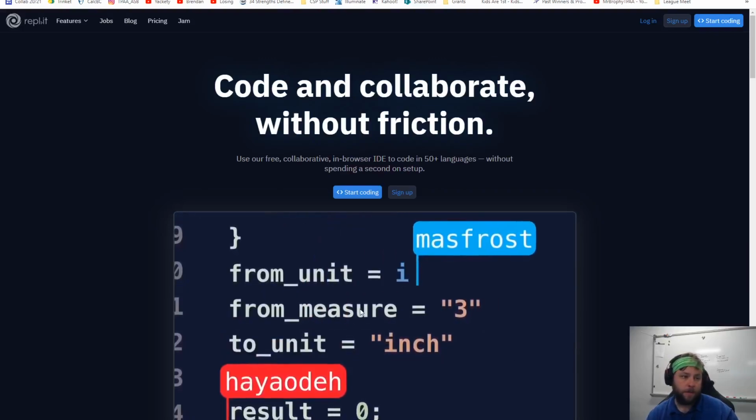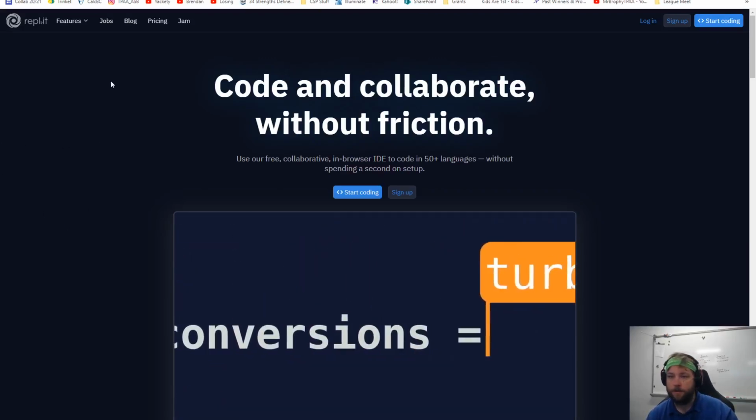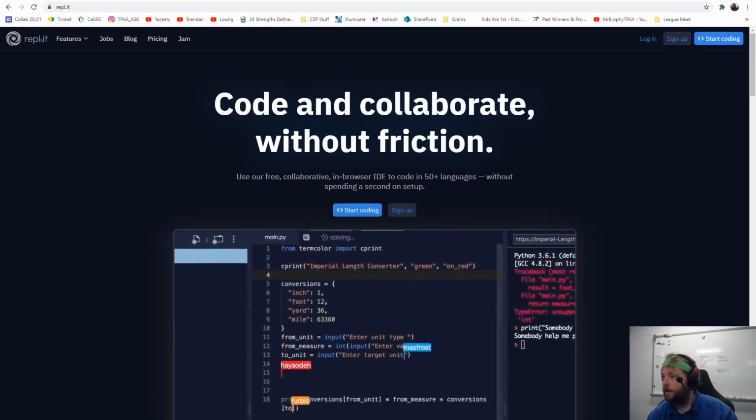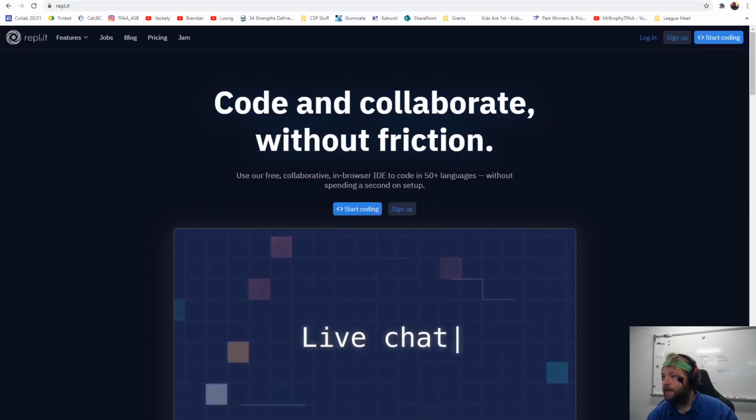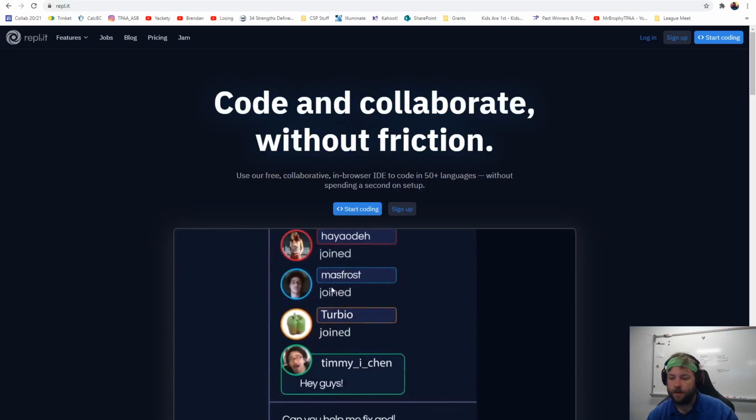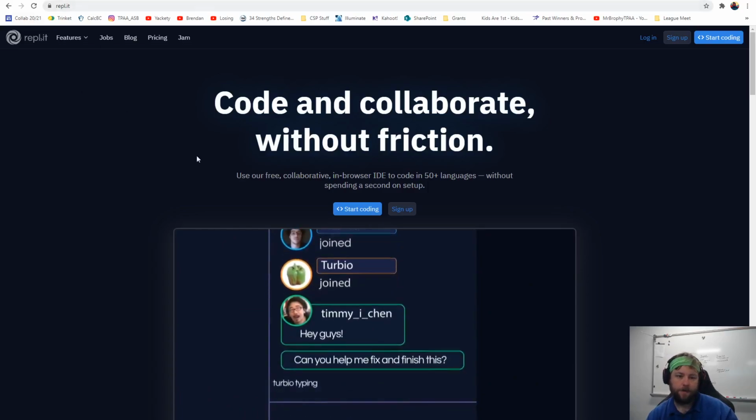Making this video to explain how to create a Repl.it account. So first thing you'll want to do is go to Repl.it right there on top. Boom. Check that button. Get into Repl.it.